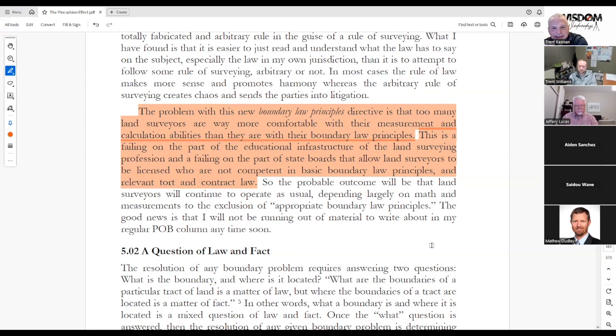Yeah, get your employees out there. It's kind of our job to expose them to this broader world of boundary law and to stop the pincushion effect on our own.